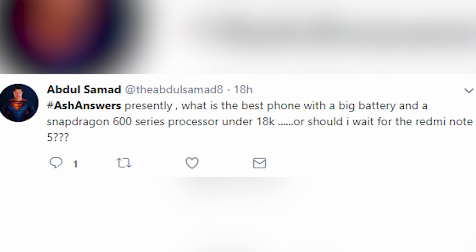Or why Xiaomi, why? Presently, what's the best phone with a huge battery and a Snapdragon 600 series processor under 18K? Or should I wait for the Redmi Note 5? Lenovo P2? Yep, that's probably the biggest battery you'd get, 5000 mAh. But then again, Lenovo support is finicky, but still, that in itself is a good phone with an AMOLED panel and all that.